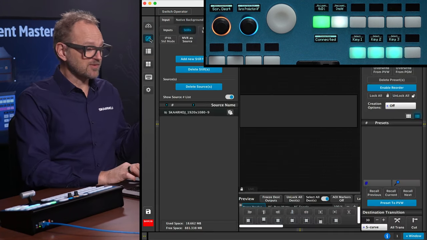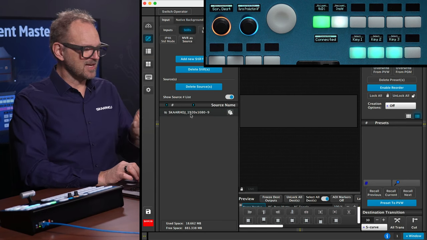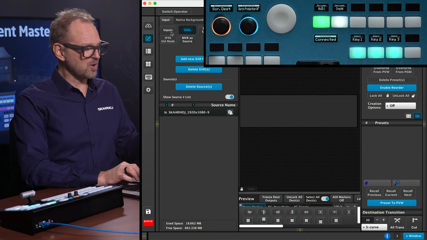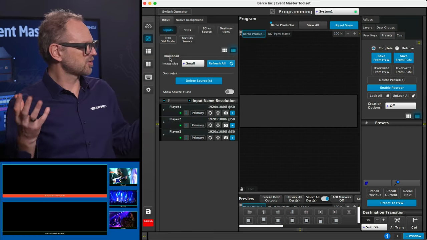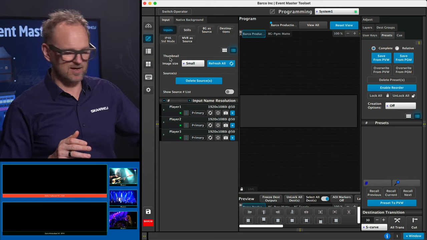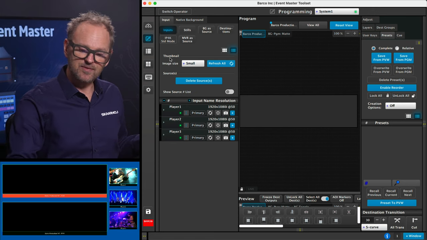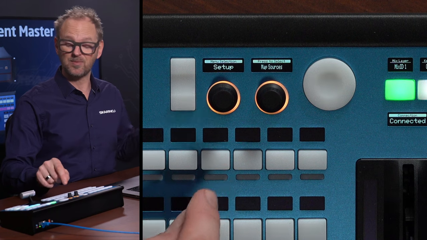Actually, I want to show you that we have some sources already. We also have a nice multi-viewer setup. We have a logo buck with a SKAARHOJ logo, and we have some input sources that play back concert recordings. So we can imagine we are at a concert and we want to show that on a portion of our screen.